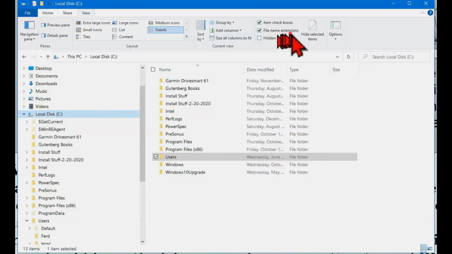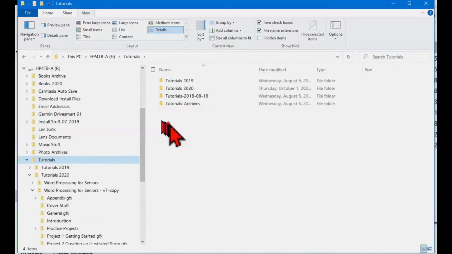Over here there are a couple of tools that we can toggle on or off. For example, there are item checkboxes that can make selecting multiple items easier, and there are file name extensions, which show or hide the set of characters added to the end of files that identifies the type of file or format of the file. And I like to keep this on so that I know what application will open what files on my list.